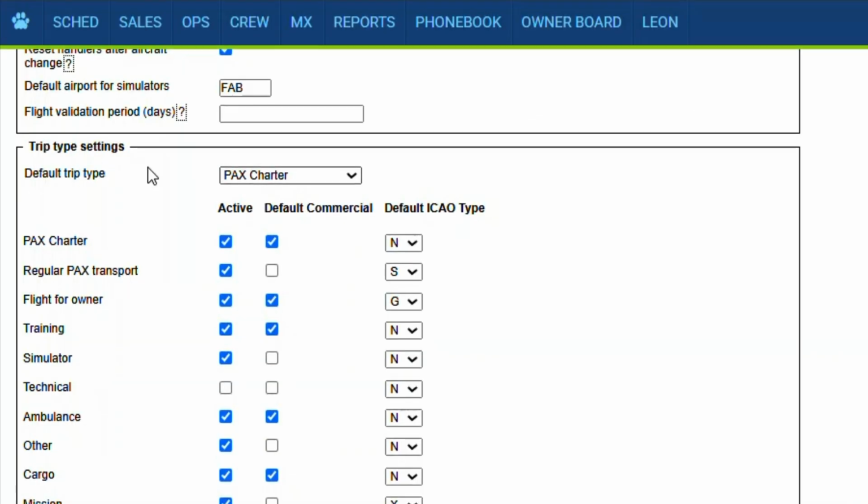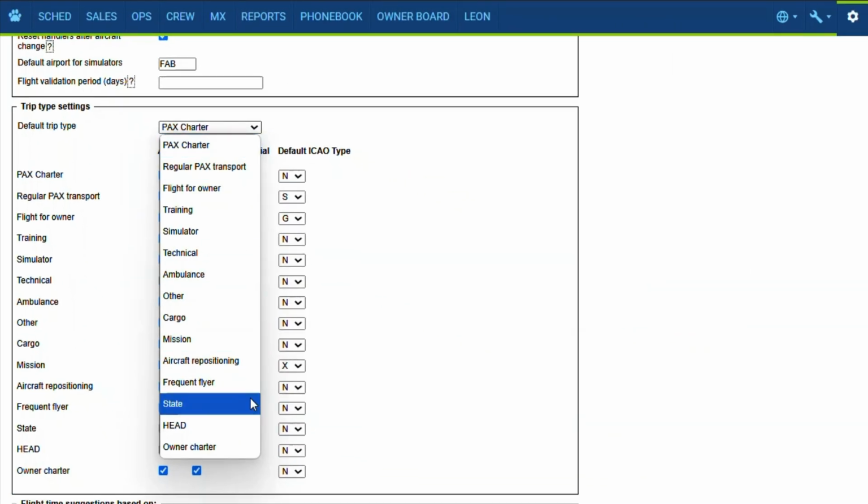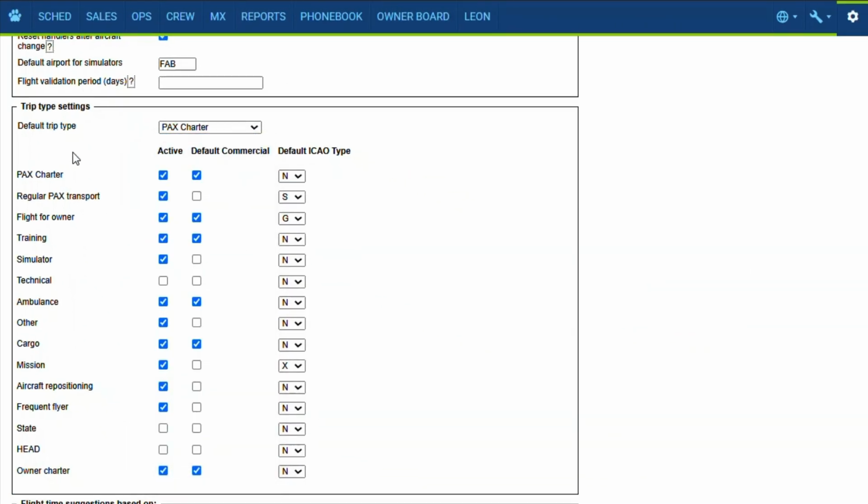In the trip type settings, you can set the default trip type, or set the active trip types. Marking the default commercial box counts the selected flight type as commercial. It's essential for tax calculation and the sales model. You can also choose one default IATA code from 5 existing options.